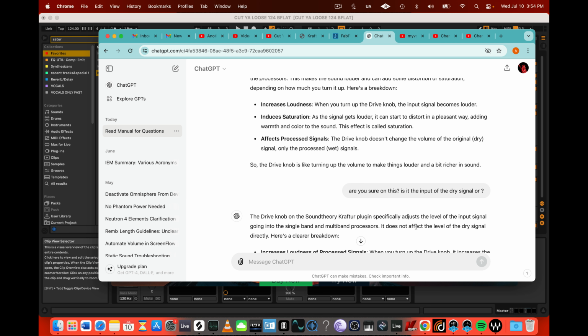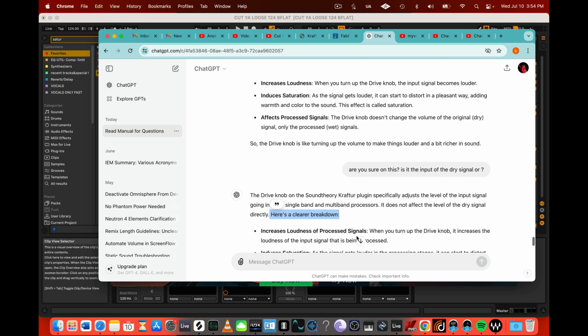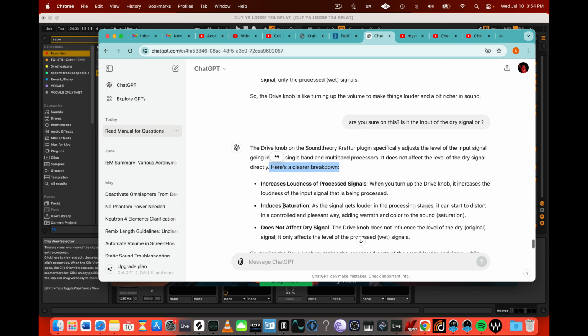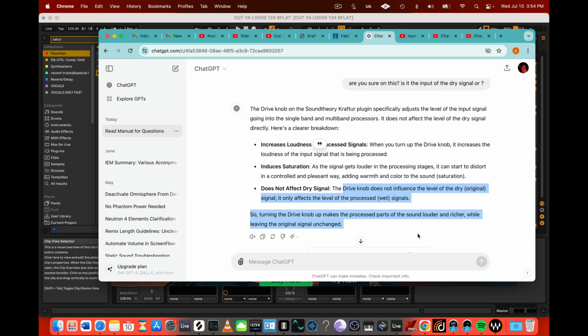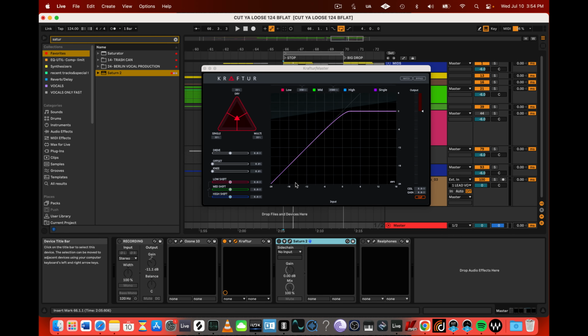It does not affect the level of the dry signal directly. Okay, so it doesn't affect the level. It includes saturation of the processed signal. Turn it up and it increases the loudness of the input signal being processed. Okay, now it makes more sense, right? This is how you can use ChatGPT for your benefit. Now we know where to start at least. And let's just make this loud.